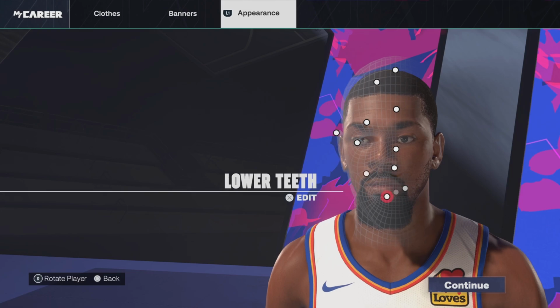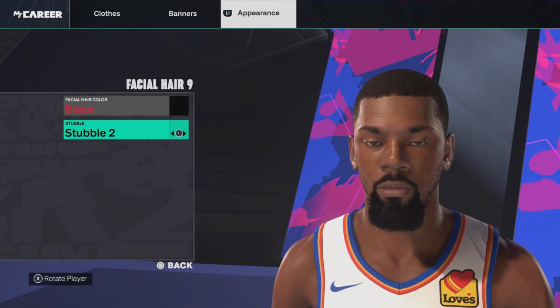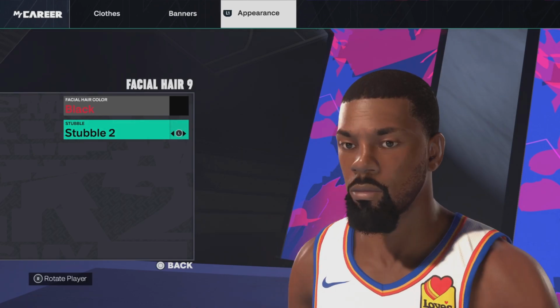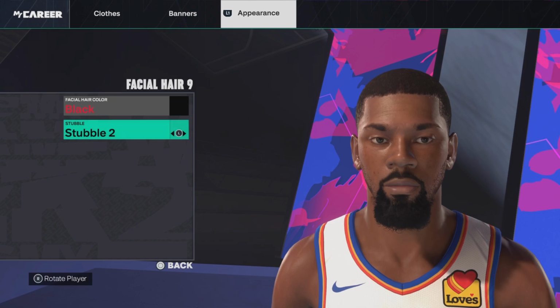Next up, we got the teeth. Of course, we're not touching the teeth at all. Facial hair, we're going facial hair number 9. Facial hair color black, and stubble number 2. Make sure you put that stubble on, or else you will not look like Kevin Durant. You need that stubble for sure.